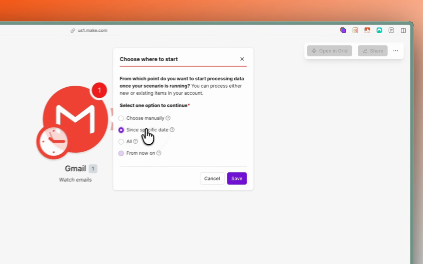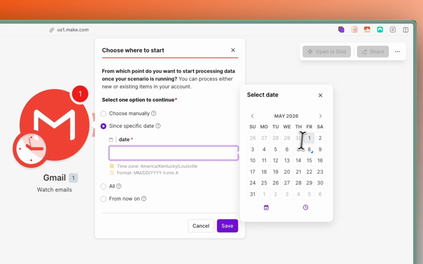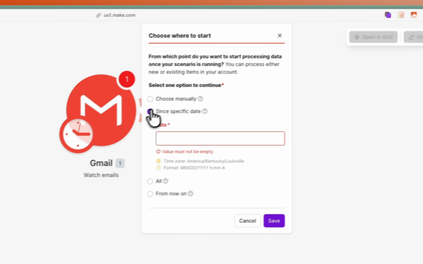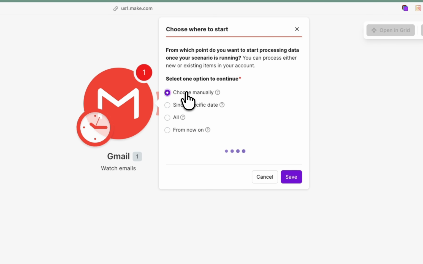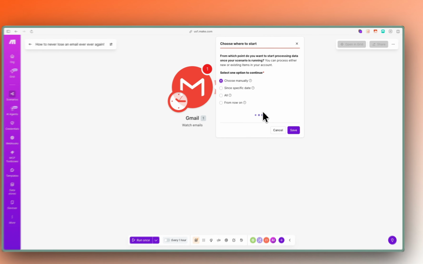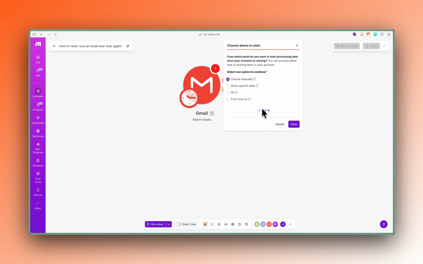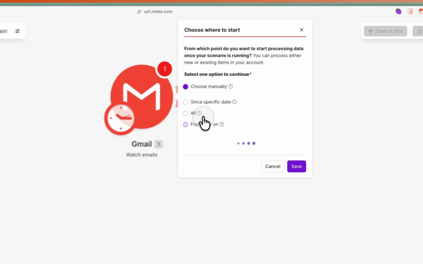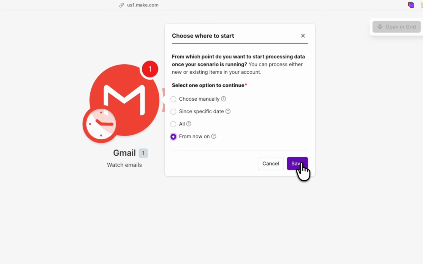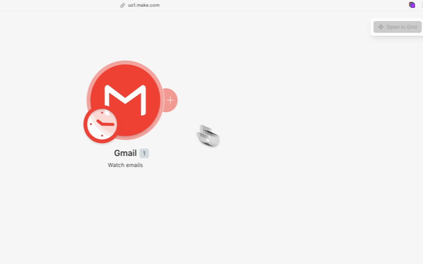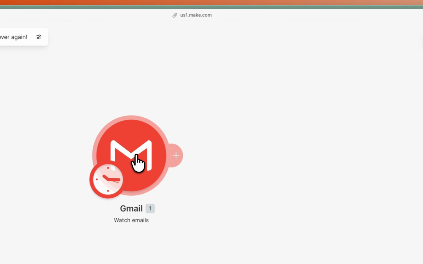Do you want to retro start this? Like, do you want to go back maybe yesterday and run it? Or do you want to select something manually here, which I have never checked, actually. Let's see what this does. This is going to be a waste of our time. We're going to do from now on, okay? And we're going to select save, and we're all set for this.